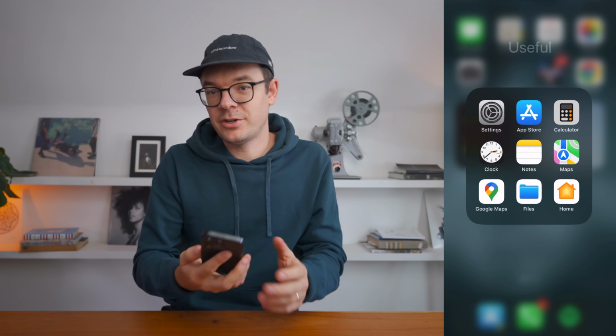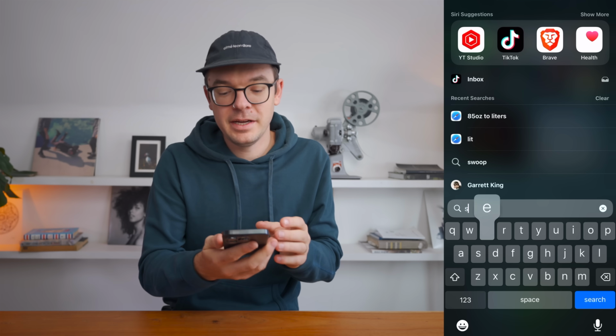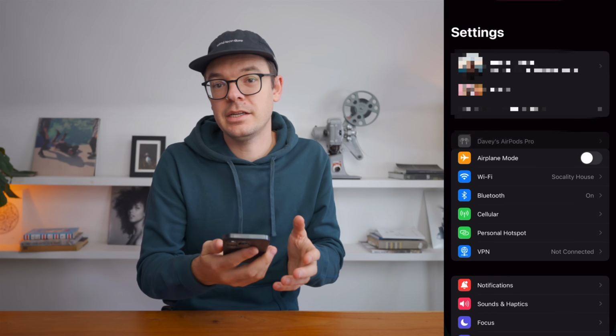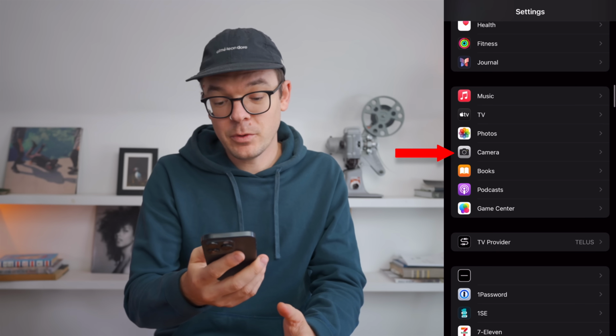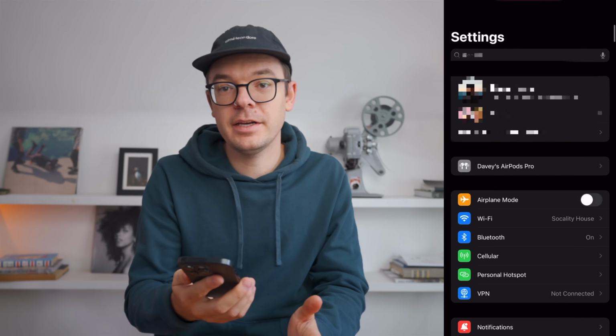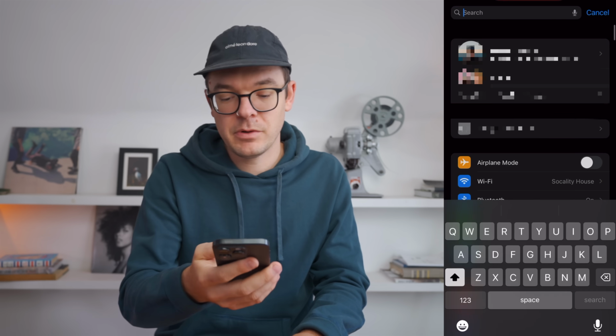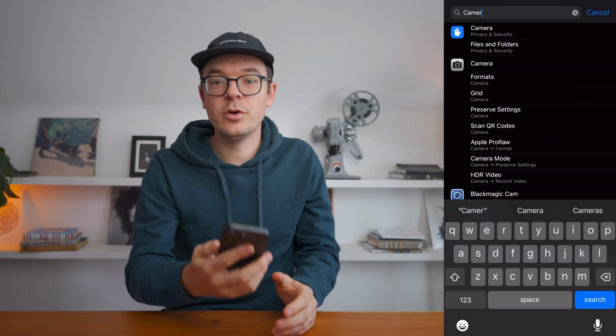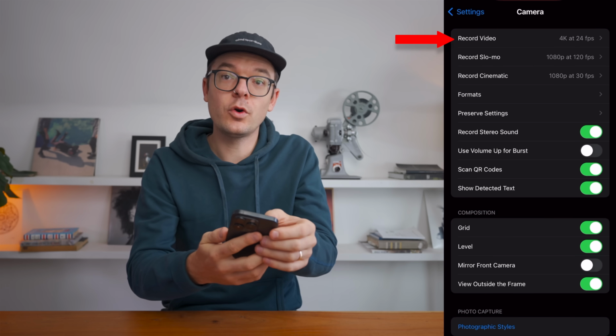Let's go to the settings on our iPhones. If you can't find them on your main page, just swipe down and search for the settings. Let's look for the camera tab. It's about halfway down the page, and if you can't find it, again, just go to the top of the page, swipe down and search for camera. We're gonna work our way down this list, starting with record video.